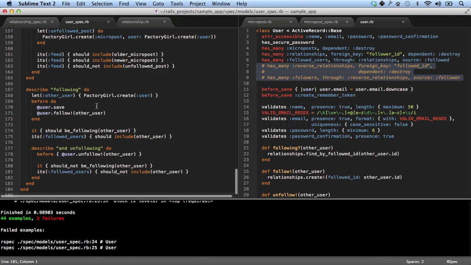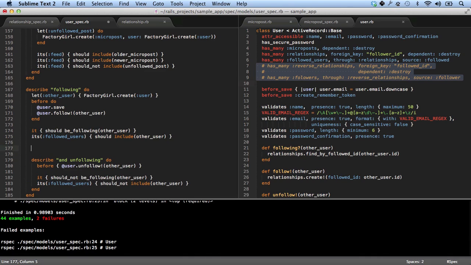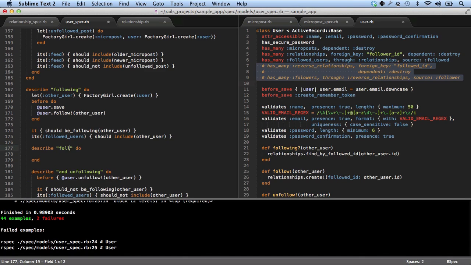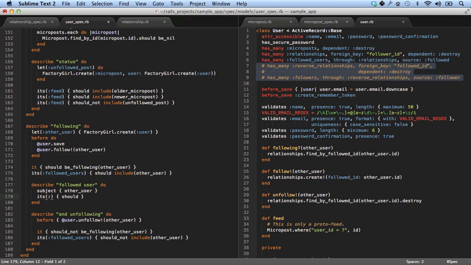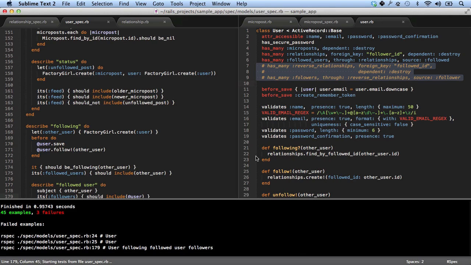And if we go down here, there are some other expectations. So if our @user is following the other user, we can reverse the subject like this. Let's make the subject the other user. Now, just as the user's followed users should include the other user, we can say, in this case, its followers should include @user. We should have 3 failures here. There we go. Now let's uncomment this. Nope, we still have 3 failures.